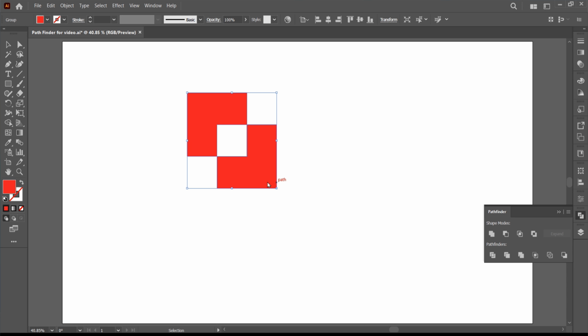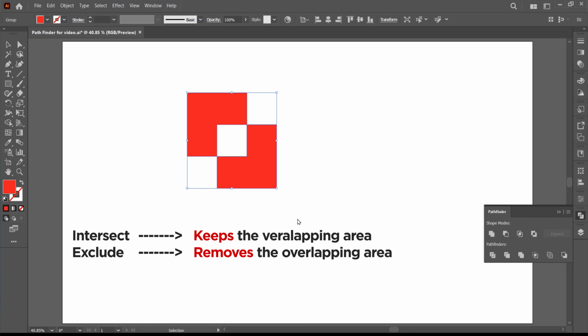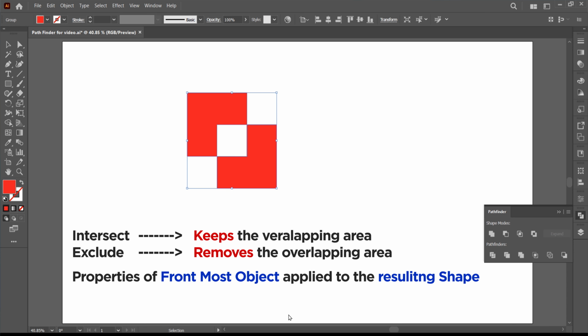And just like Intersect, the appearance and attributes of the frontmost object are applied to the resulting shape. In our example, the frontmost object has a red fill, so the resulting Exclude shape will also have the red fill color. So remember it this way: Intersect keeps the overlapping area, Exclude removes the overlapping area, and in both cases, the properties of the frontmost object are applied to the resulting shape.